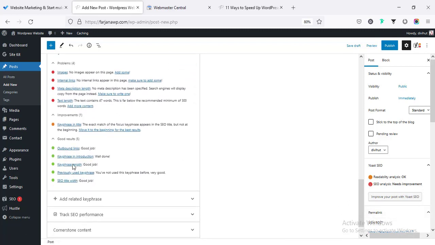For example, from the very bottom, if we see SEO title width, there should be a specific width for our title. This is okay. Then previously used key phrase, you have not used this key phrase before, so we have to check all these conditions. We have to match all the conditions or most of the conditions, so our content will be fully optimized. And key phrase length, that is okay. Key phrase in introduction, so in the introduction we have to add our keyword or main keyword.